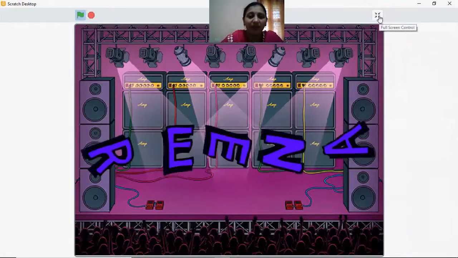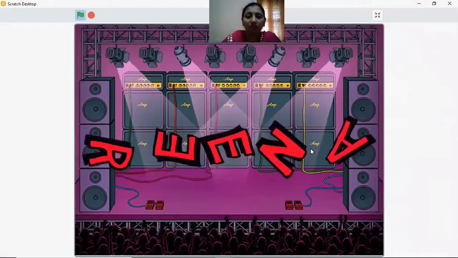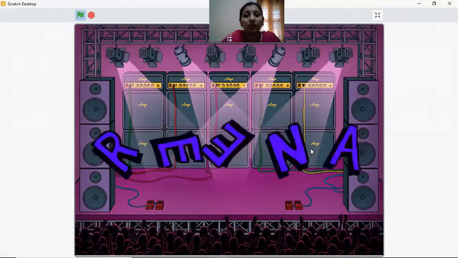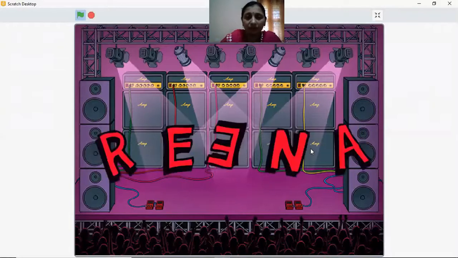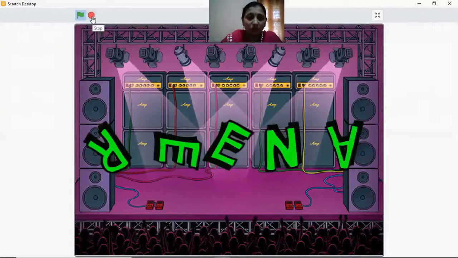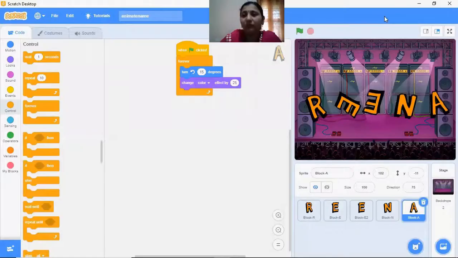Yeah. Now see this, I have used the forever block for all the alphabets. So it will go on continuously. So I'll just click the stop button and click the full screen control. So I'll come back to the default Scratch window.